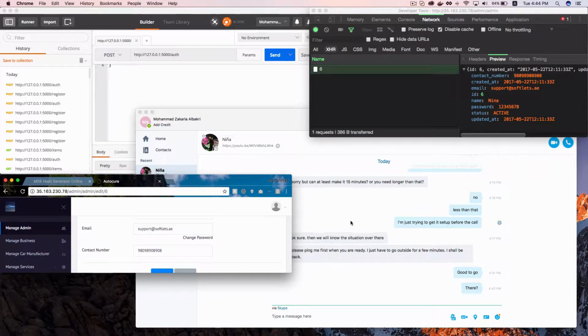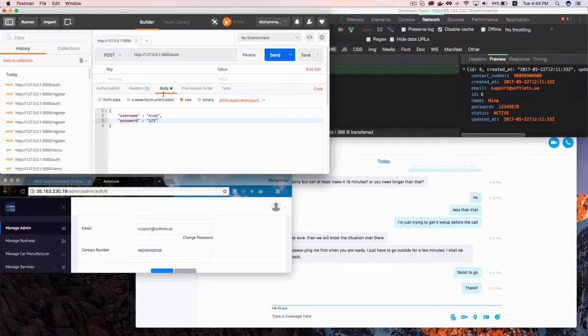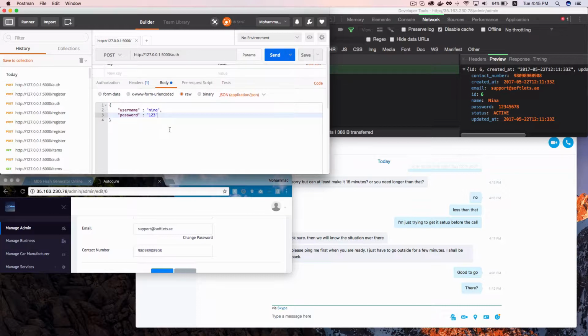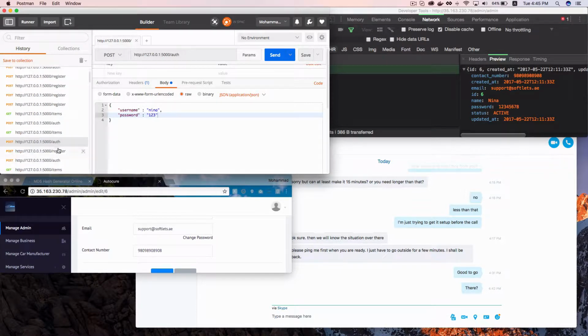So now I'll try to show you exactly what I meant with the issues that we've been facing. Let me show you Postman. In Postman I have a running server right now on local. Let's say, for example, we're going to register you with the username Nina, password 123.